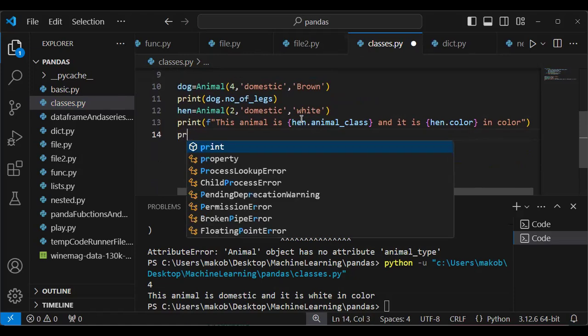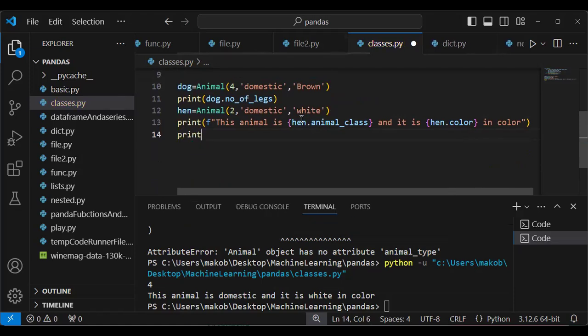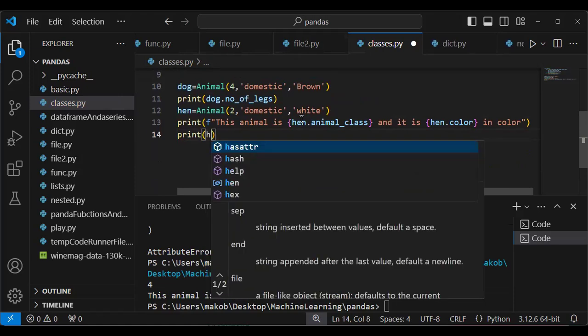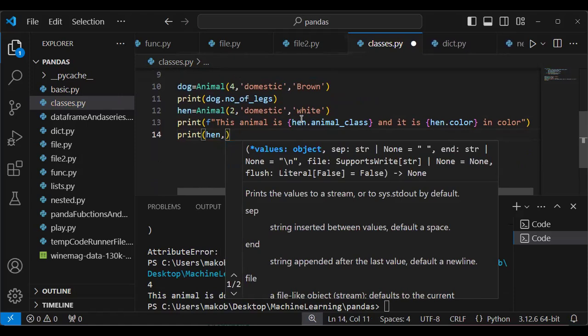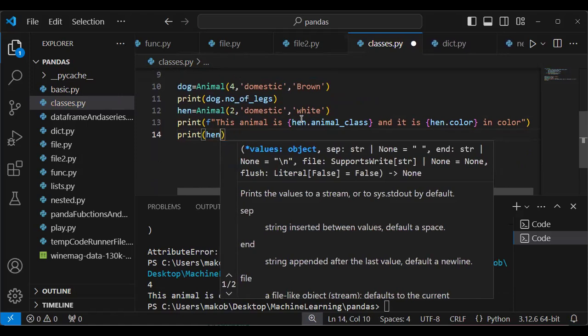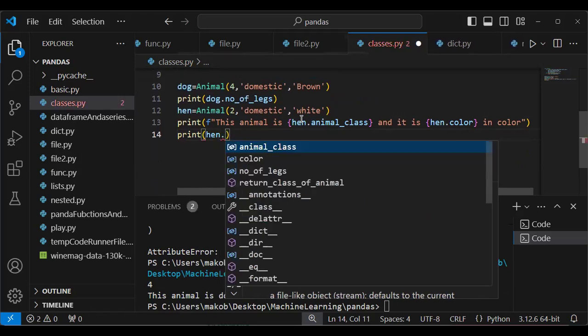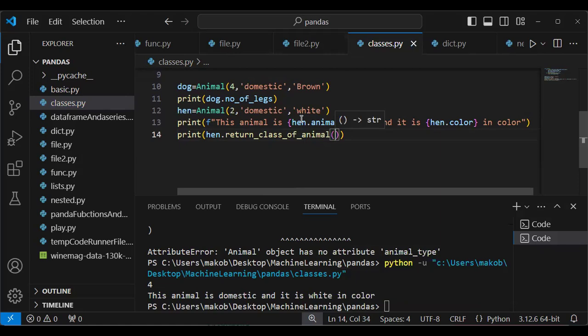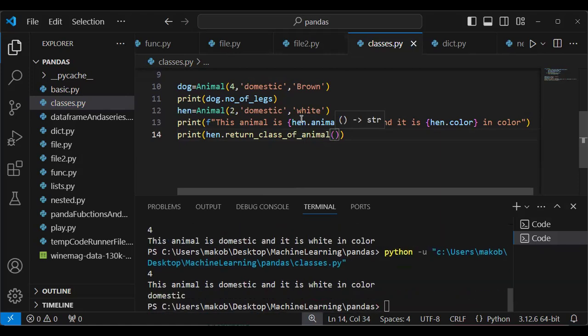So we can print, if we want to determine the class for hen, we shall say print, and then we say hen dot. So we want to access the method, still we use the dot operator. We are saying in the object hen, you access the method return class of animal. Since it is a method, we have to end it with parentheses. Then when we save and run, there we go, it is returning domestic.